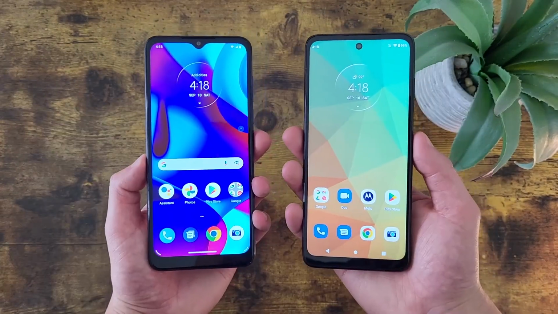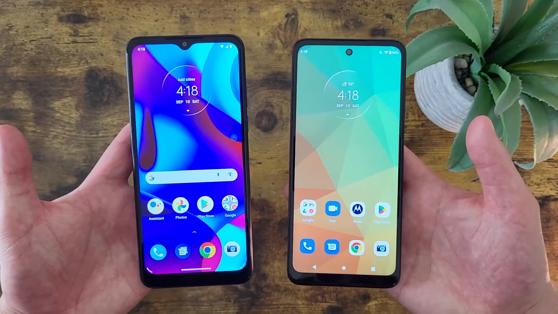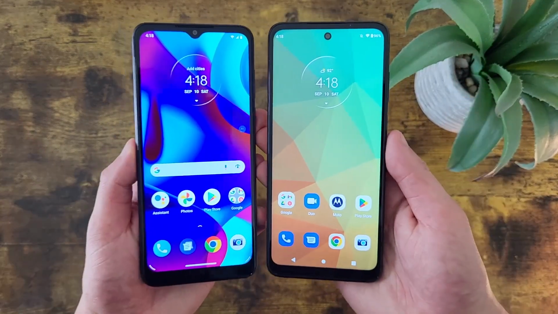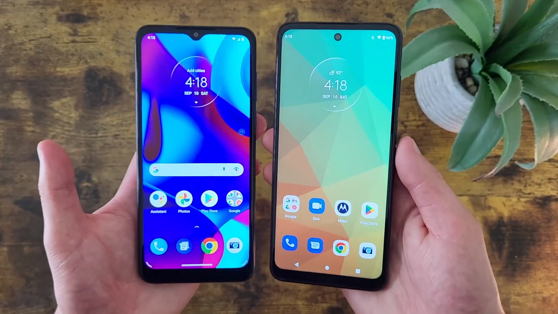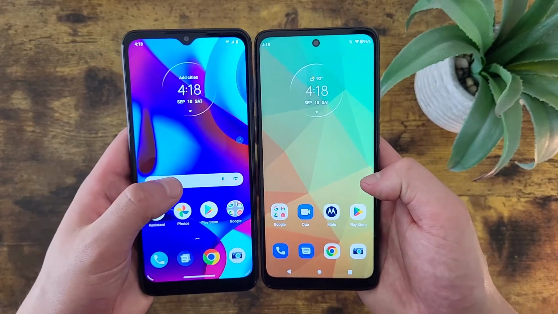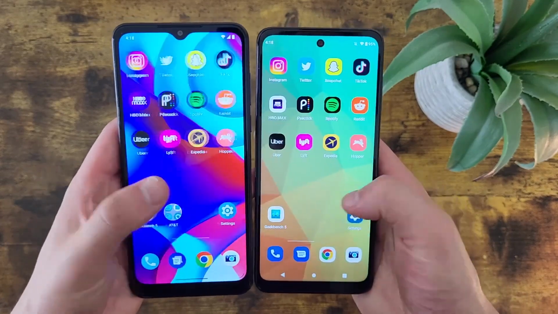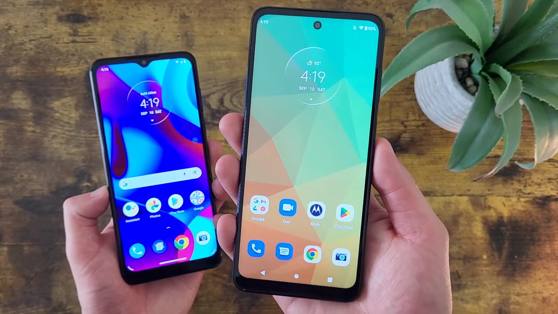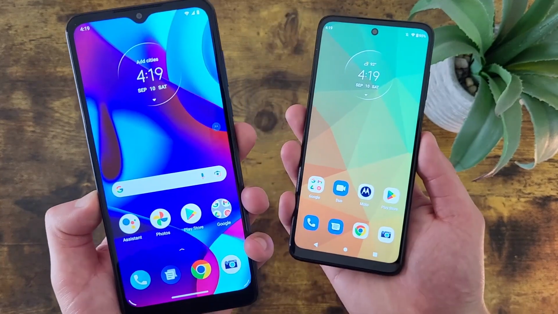But in conclusion, which of these phones is better? Honestly, in pretty much every way, the Moto G 5G is the better device here. The displays are really similar, there's not a huge advantage either phone has, except the Moto G Pure does have a higher refresh rate, so the movement on the screen again is going to be a little bit faster and smoother.